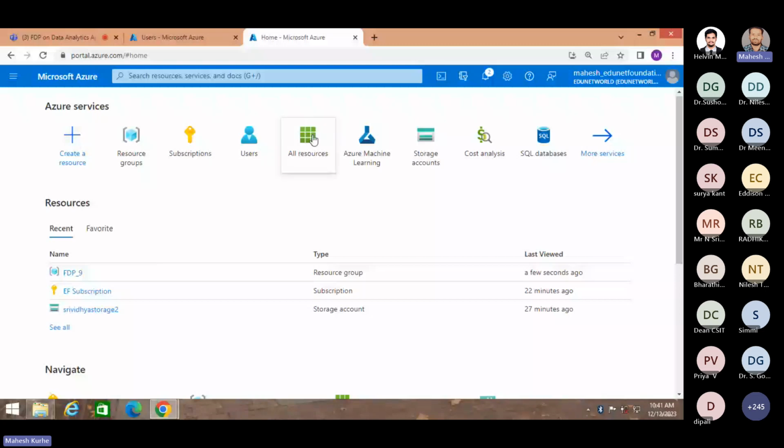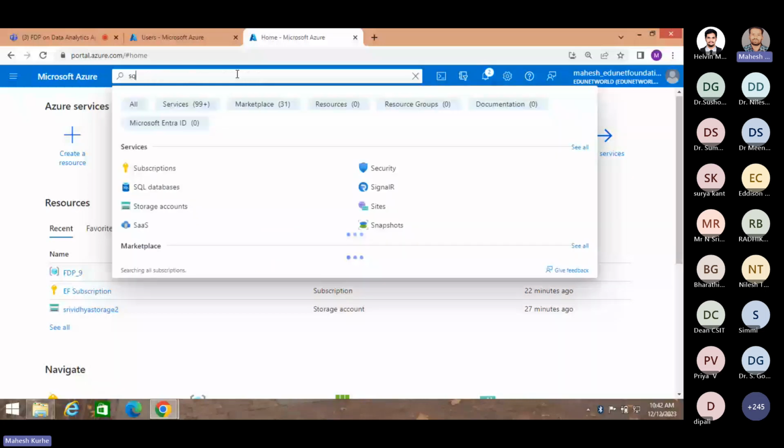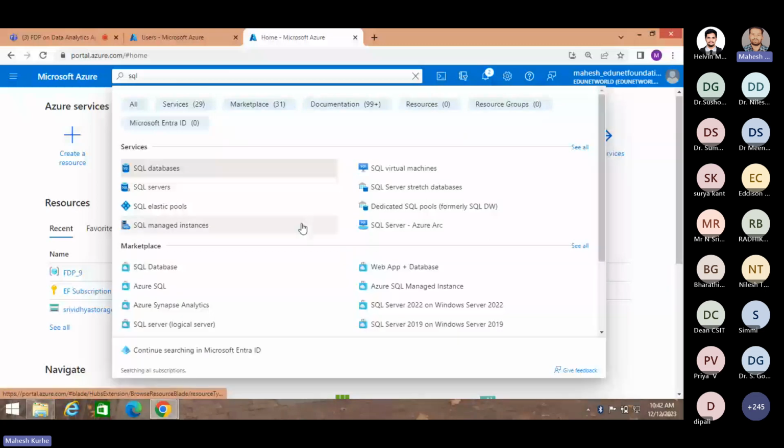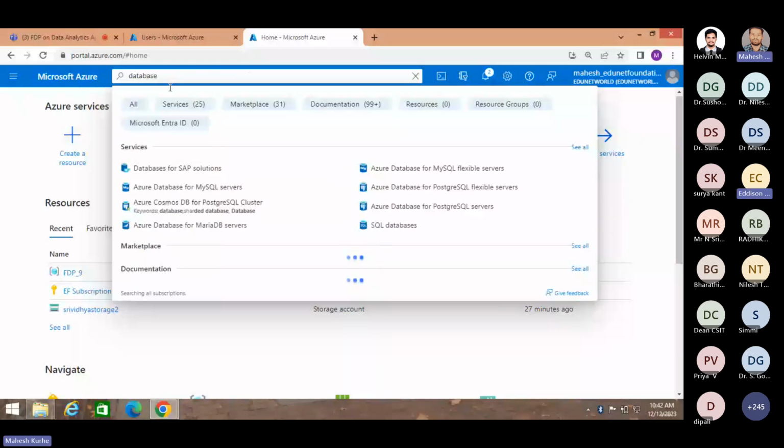And now let us learn how to create a SQL database. For creating a SQL database, the simplest way I can tell you to find that SQL resource is to go to the search bar and type SQL. Here you can find, if you just type SQL or just type database, the resources, right?